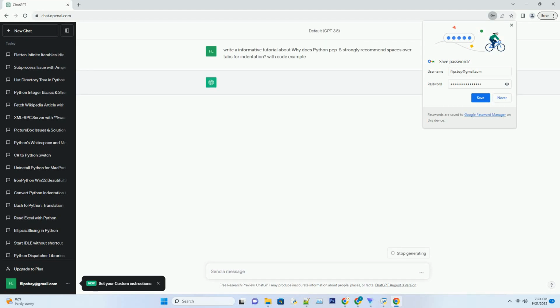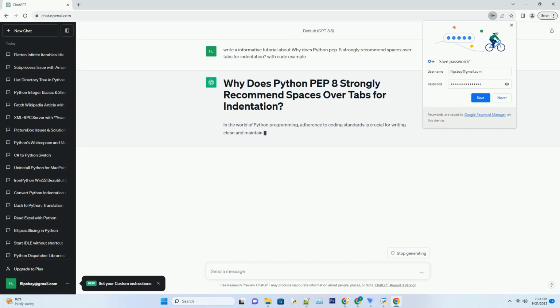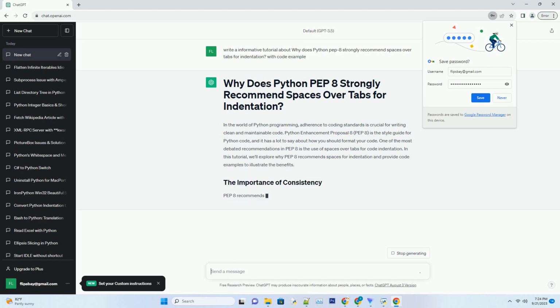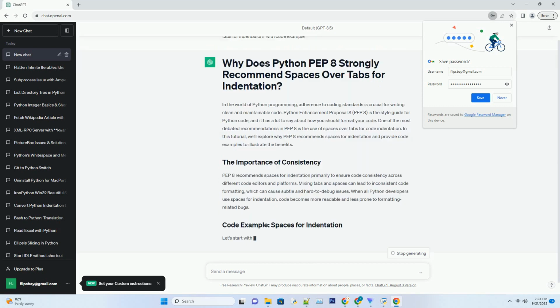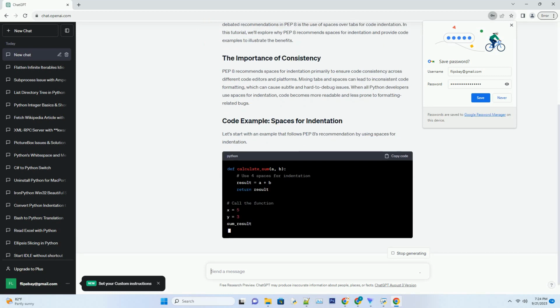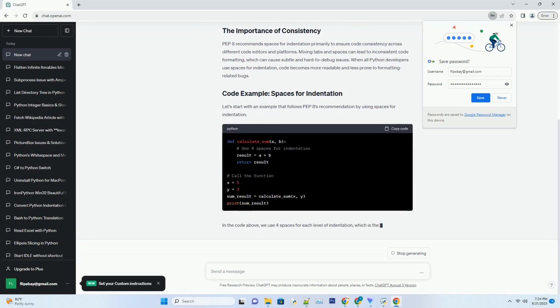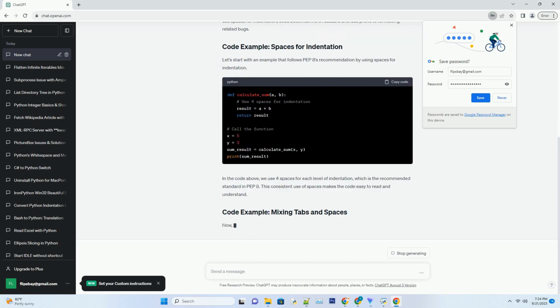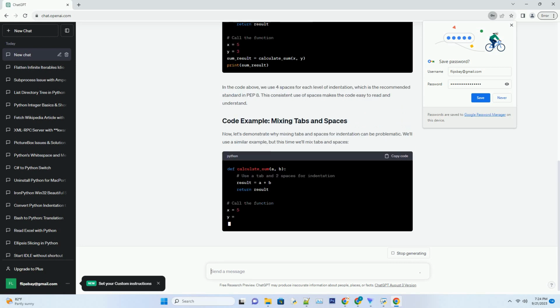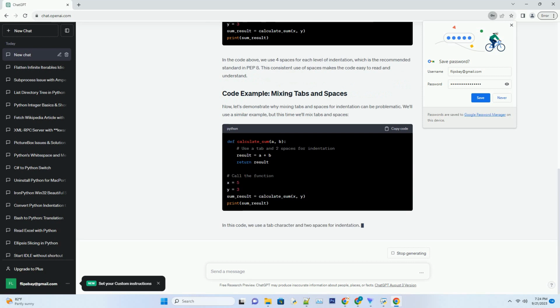In the world of Python programming, adherence to coding standards is crucial for writing clean and maintainable code. Python Enhancement Proposal 8, PEP 8, is the style guide for Python code, and it has a lot to say about how you should format your code. One of the most debated recommendations in PEP 8 is the use of spaces over tabs for code indentation. In this tutorial, we'll explore why PEP 8 recommends spaces for indentation and provide code examples to illustrate the benefits.